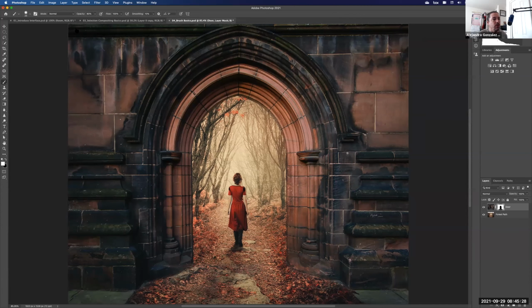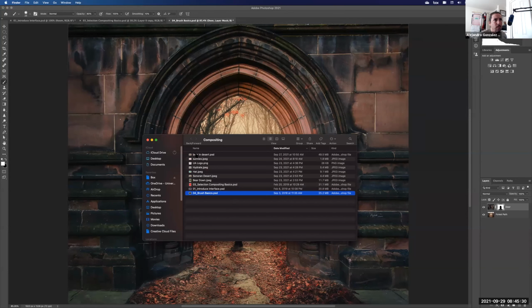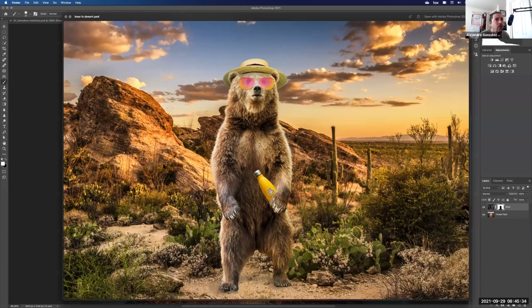Okay, so here's what we're going to spend the rest of this time doing. We're going to put a bear in the desert, give him a hat, some sunnies, and a water bottle, and put the U of A logo on there. And we're going to learn a couple of new things and practice some things that we've already seen.